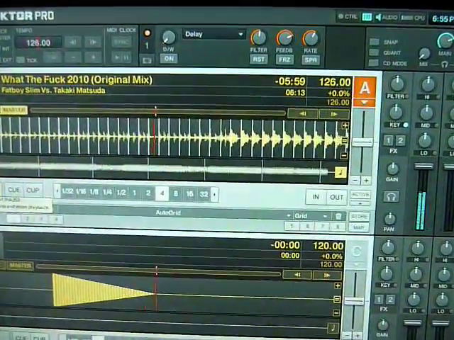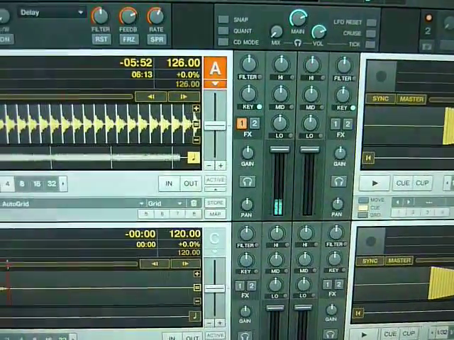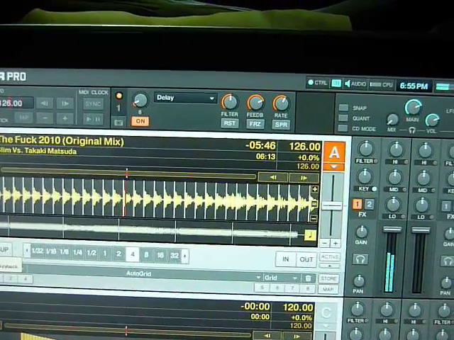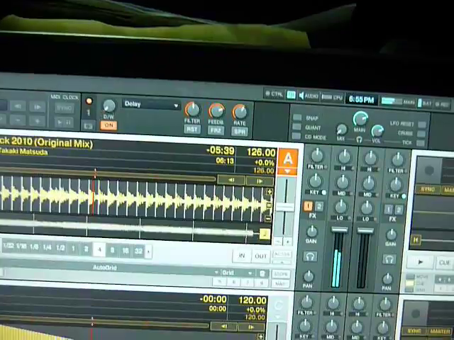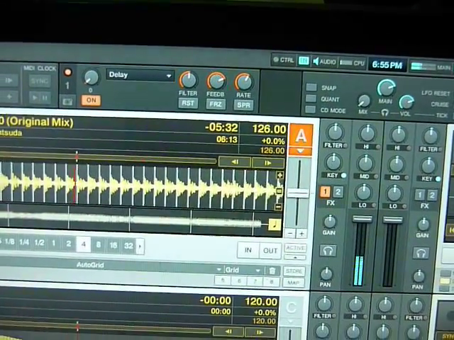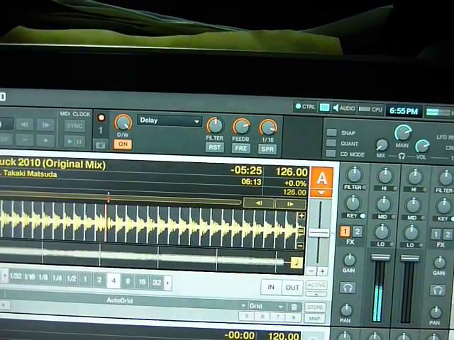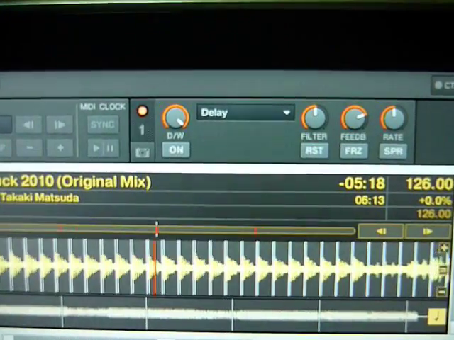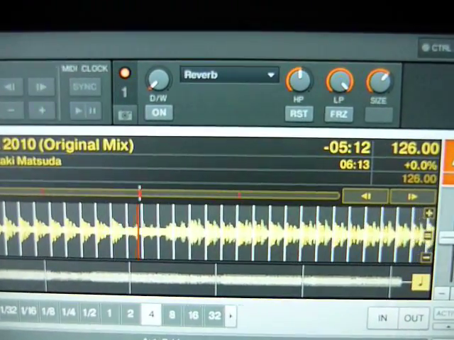Alright, let's try with the delay first. I'm gonna turn on effects unit number 1. Let's turn on the effects now. Reverb now.